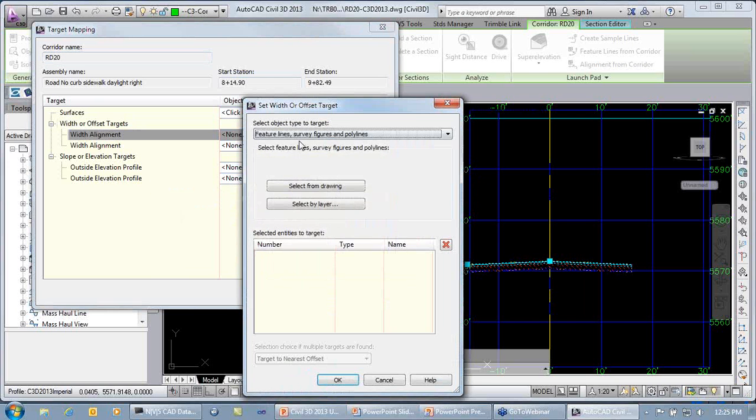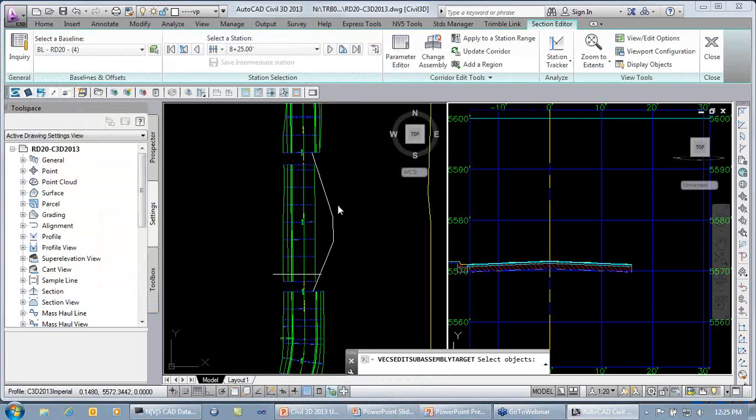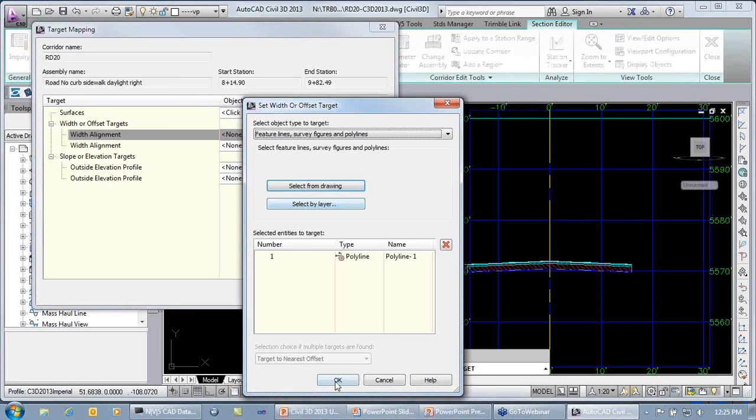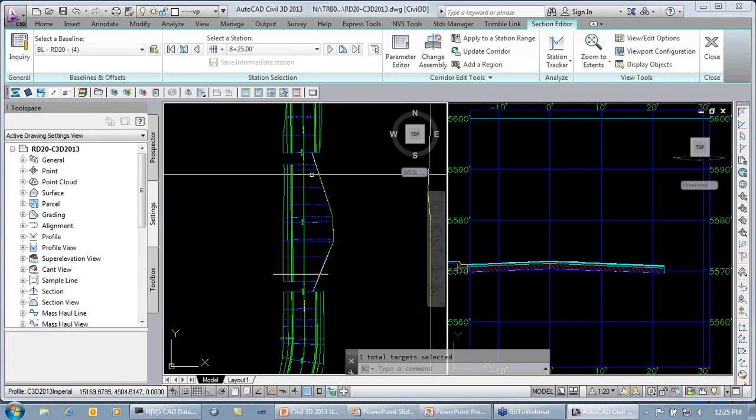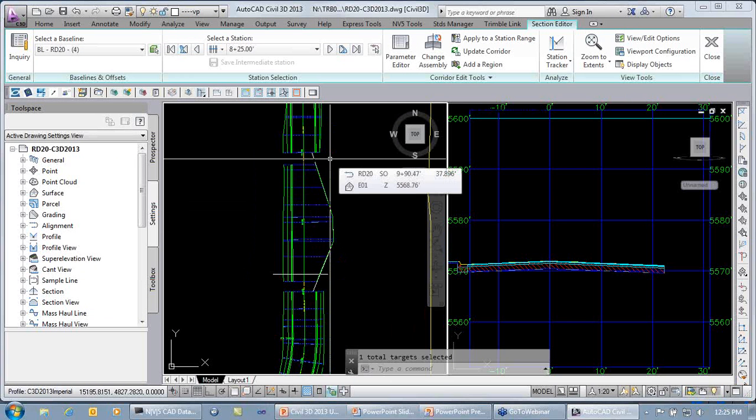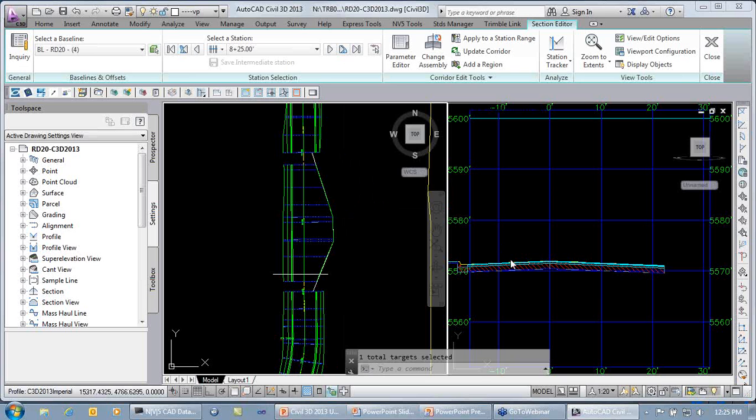Right, well, I want to modify the width. I want to target a polyline. I will pick that in my drawing file, and it will then apply that. Let me click OK, rebuild. It will then apply that throughout that entire region. So just a nice way, instead of, again, having to close down the section editor to be able to go and edit my targets, I can do that directly from the menu here.